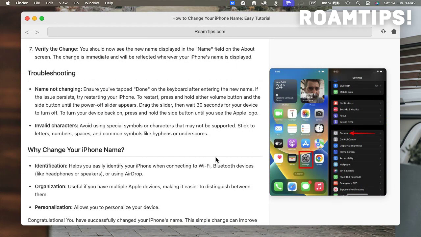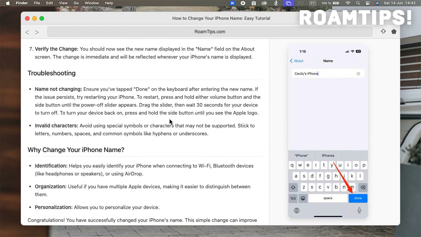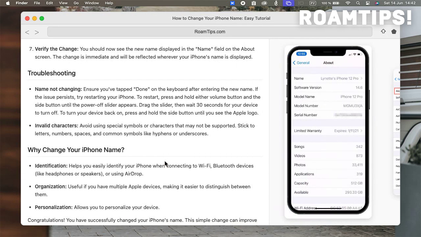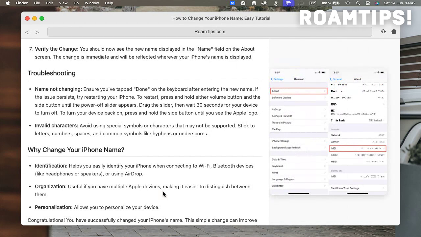Tap on the name field. It will show whatever your iPhone is currently called, likely just iPhone or your name's iPhone. Now, the keyboard will pop up. Simply delete the current name and type in whatever you want to call your iPhone. Maybe something fun, something descriptive, or just your name. Get creative. Once you're happy with your new name, just tap the Done button on the keyboard, or simply tap anywhere outside the text field. And that's it. Your iPhone now has a brand new name.